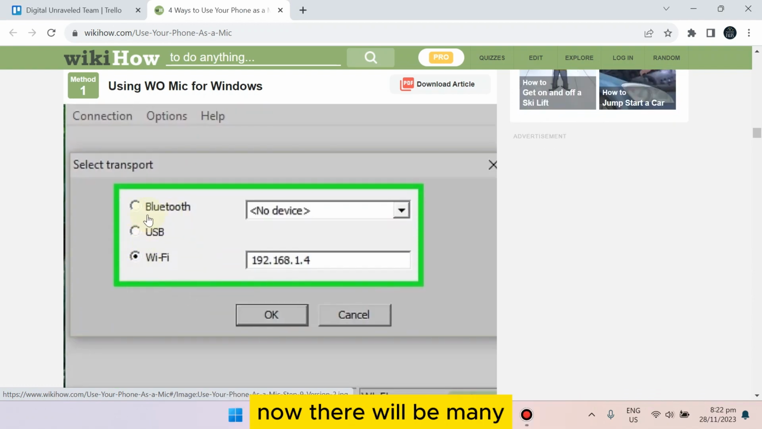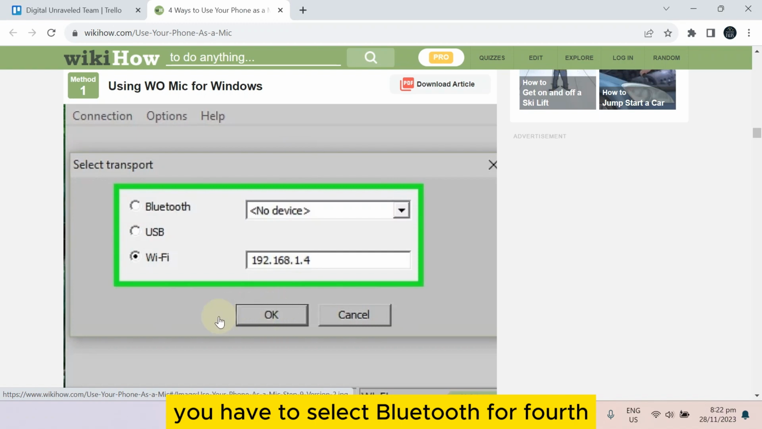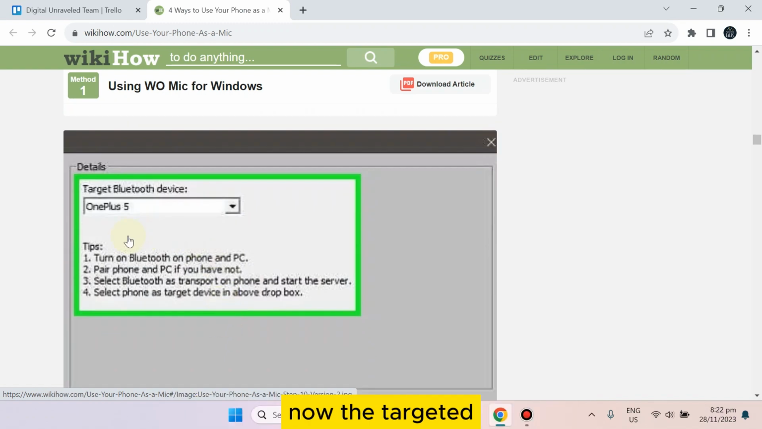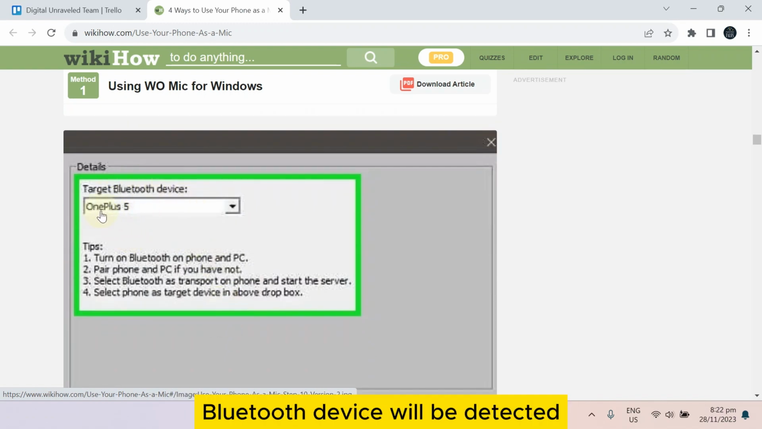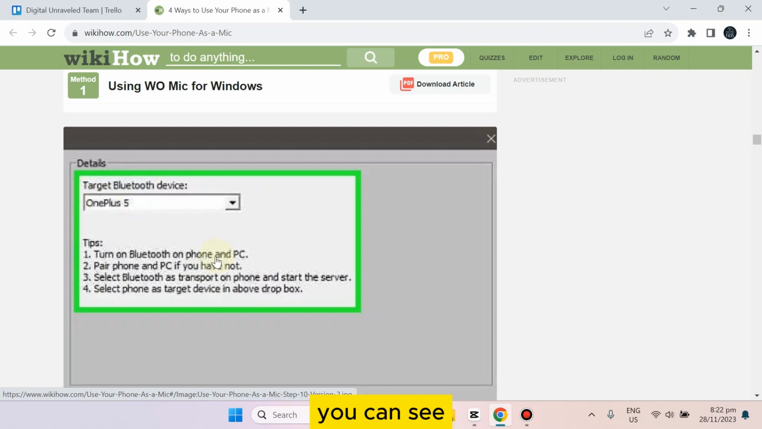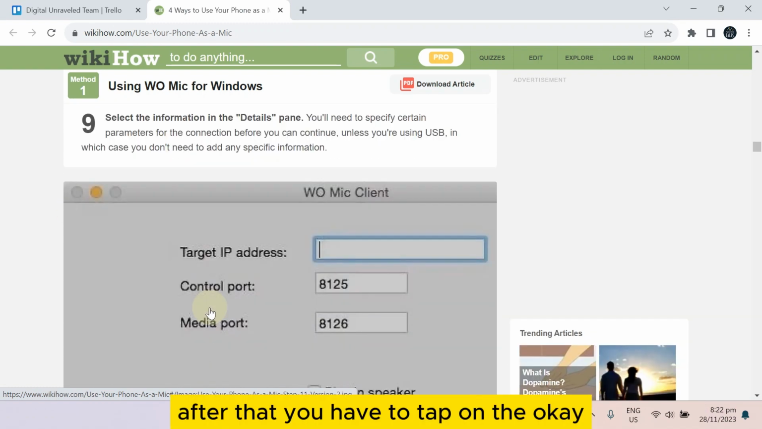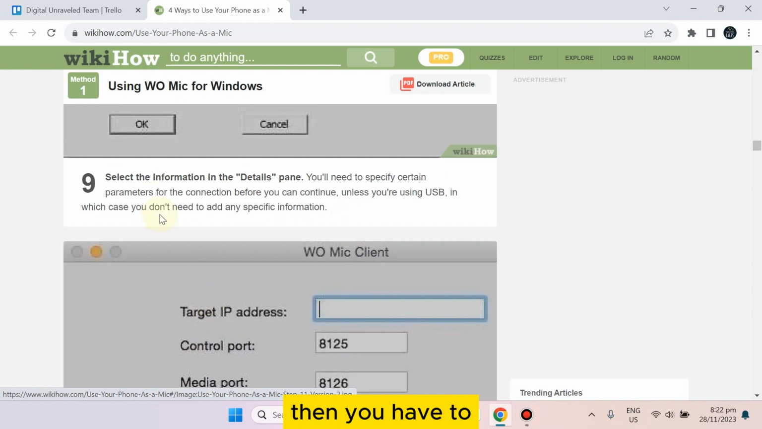Now there will be many transport options. If you select USB for mobile, you have to select USB here too, or Wi-Fi or Bluetooth. As I have preferred Bluetooth, you have to select Bluetooth for both. Then you have to tap on OK. Now the targeted Bluetooth device will be detected. So here is the device, you can see. After that, you have to tap on the OK button. That's it. Then you have to select the information in the detail pane.